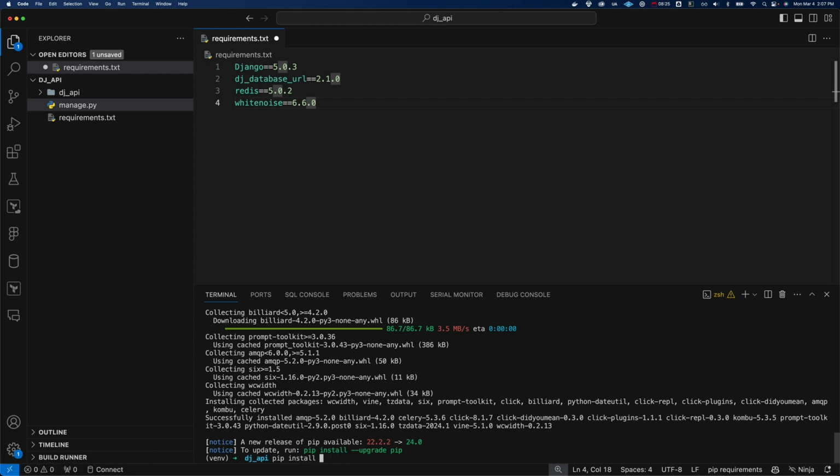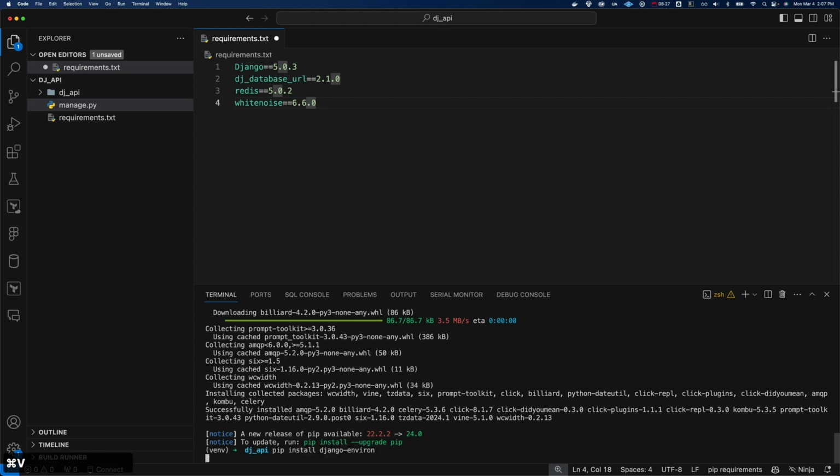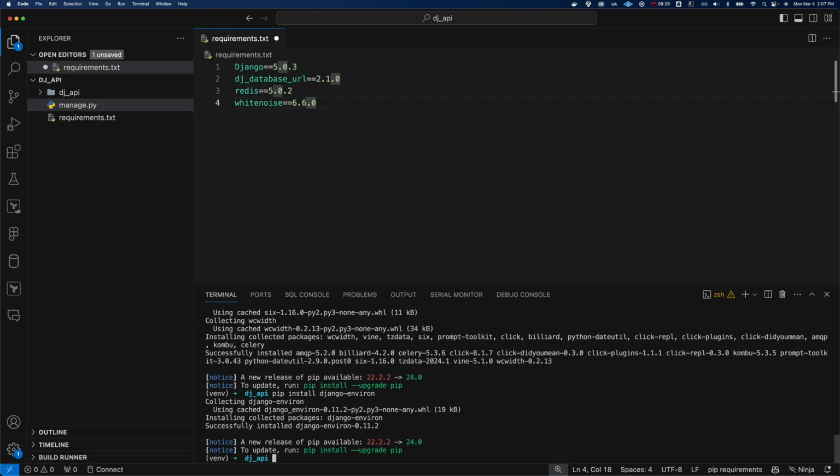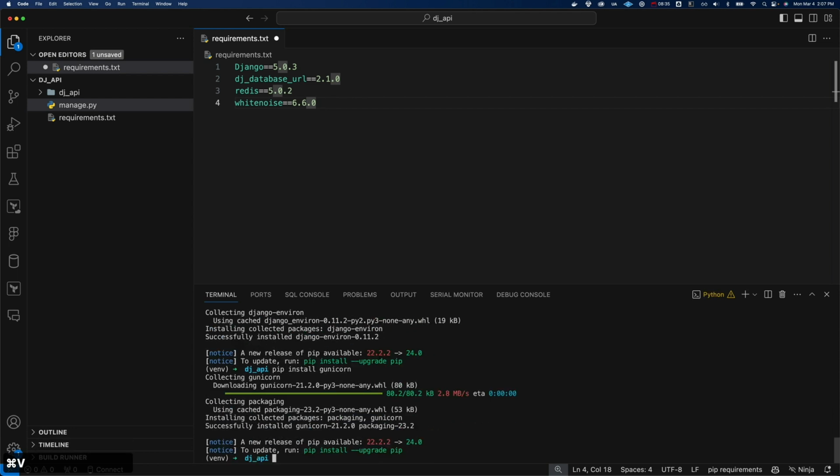Next, we're going to install Django-environ. And this allows us to work with environment variables really easily. We're going to install Unicorn. And that will be required when we want to host this on a server. The local Django development server will serve it for us when we're working locally, but remote, we need Unicorn in order for everything to work.